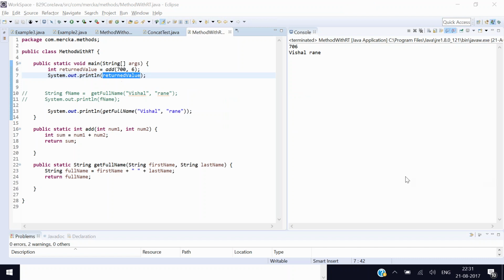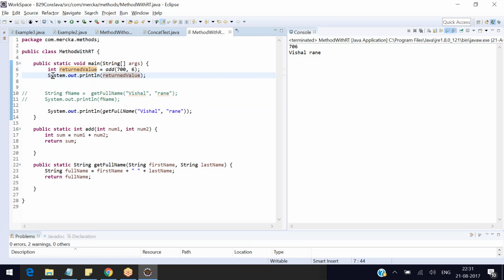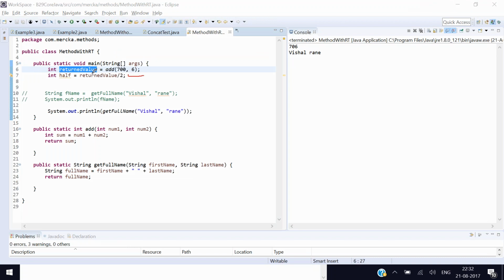Say once you get this sum, next you want to find out what is the half of that sum. So you will say int half is equal to the returned value divided by 2. Say you want to find out the half of that particular sum. So you might do any operation here on the sum.